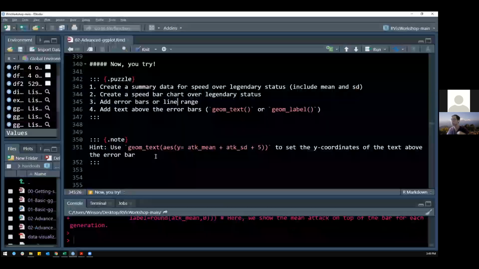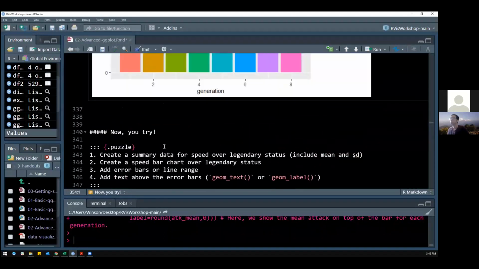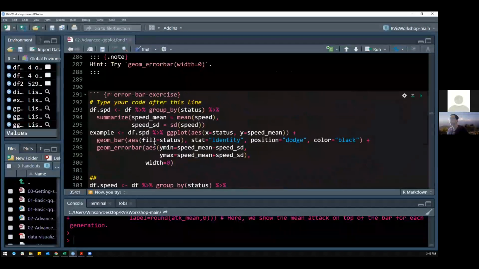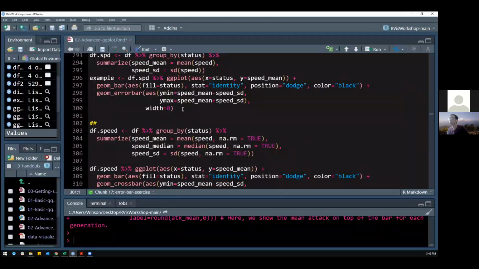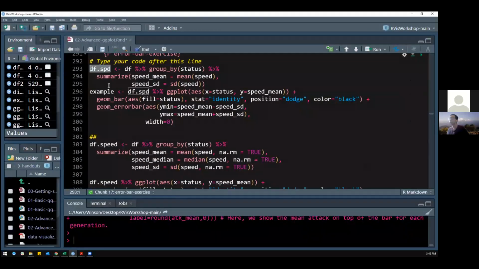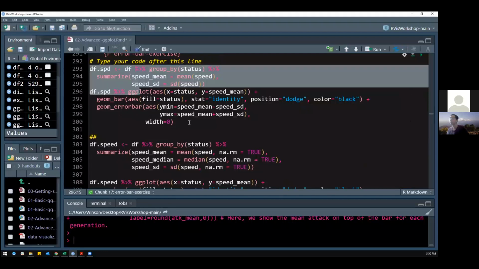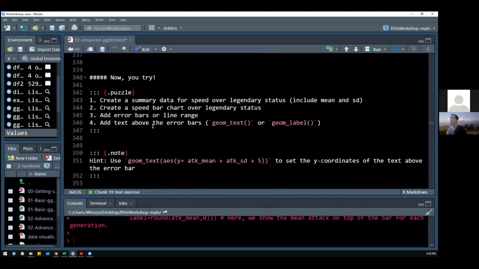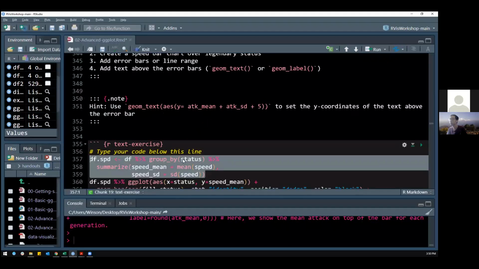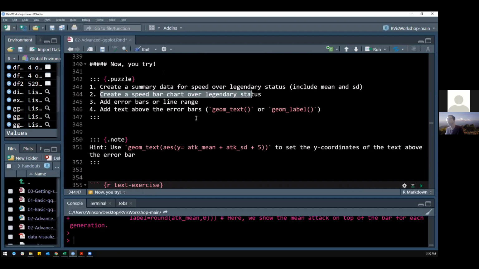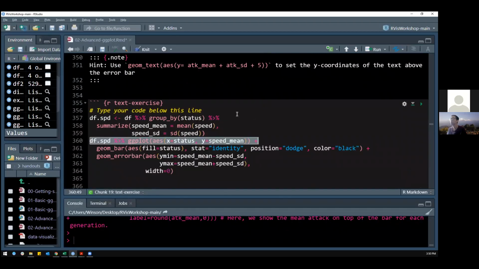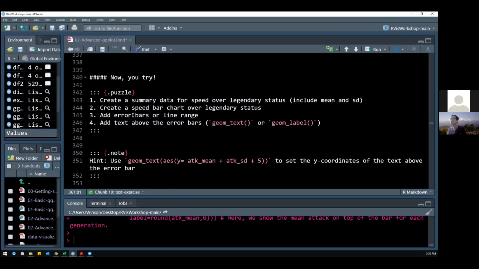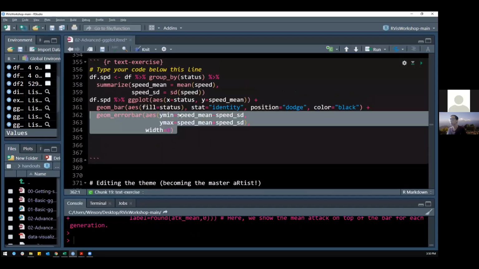Okay, so let's take a look at the exercise. So let's bring the speed plot that we created over here. We just need the df speed. Just copy df speed and see what else we need to change. Create a summary data for speed over legendary status. Yes, we did. Create a speed bar over legendary status. Yes, we did. And add error bars or line range. Yes, we did.